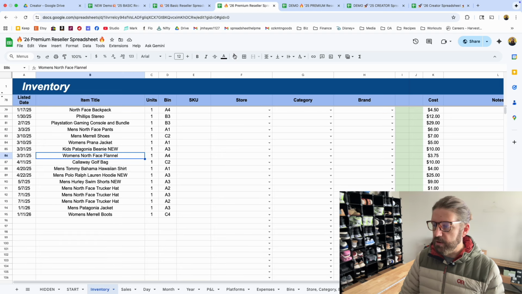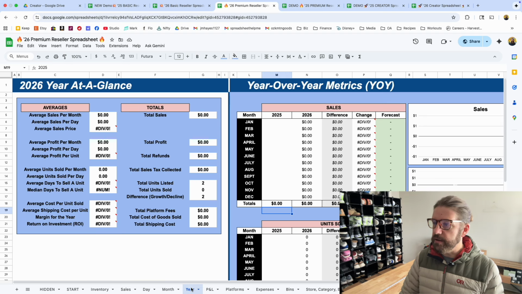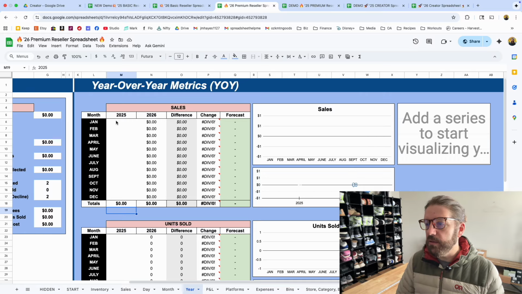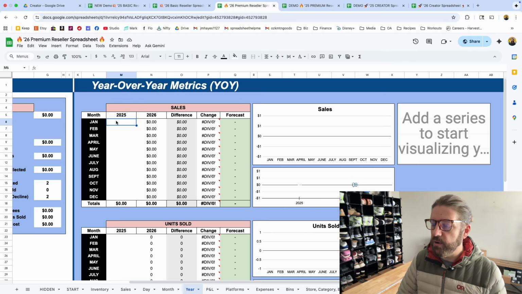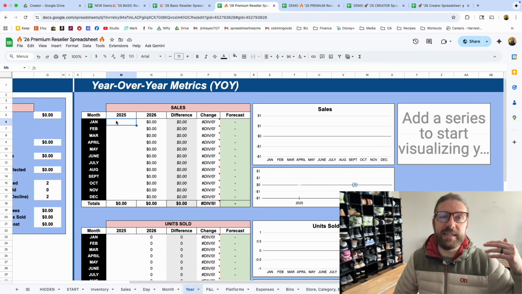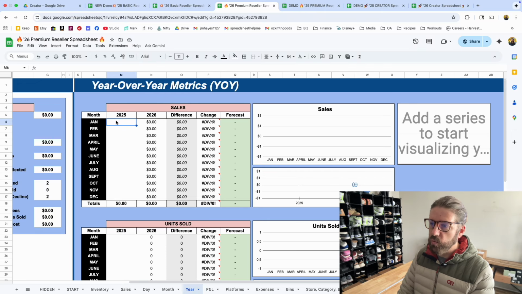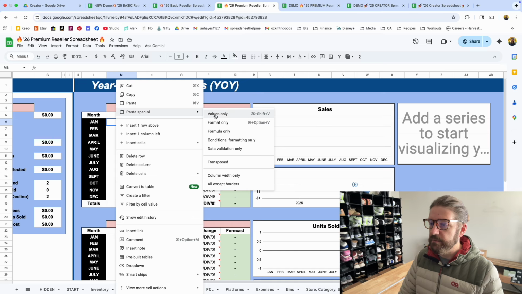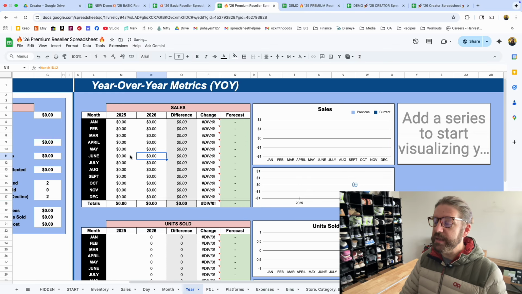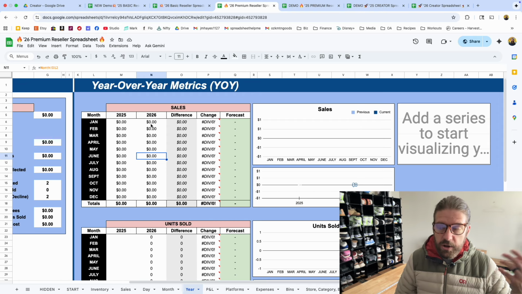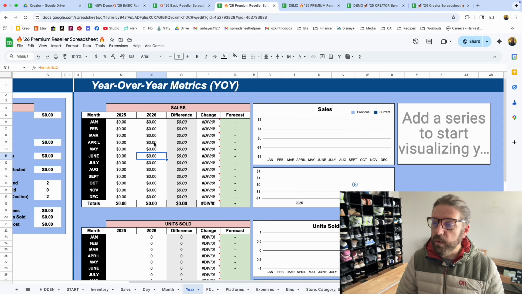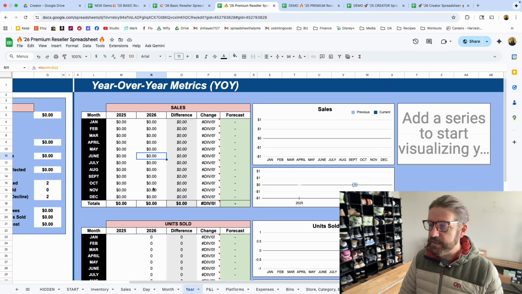You go back to your Premium Reseller spreadsheet, click on year, and then you're going to click into right under 2025, cell M6, January 2025. You're going to paste in last year's data. So right click, paste special, values only. Now, of course, yours won't be zeros, yours will be numbers, but just keep that in mind. And as you do that, your charts will fill out over here. Just know that your 2026 column will be blank because you haven't put in any sales yet. This will start to populate as you make sales.